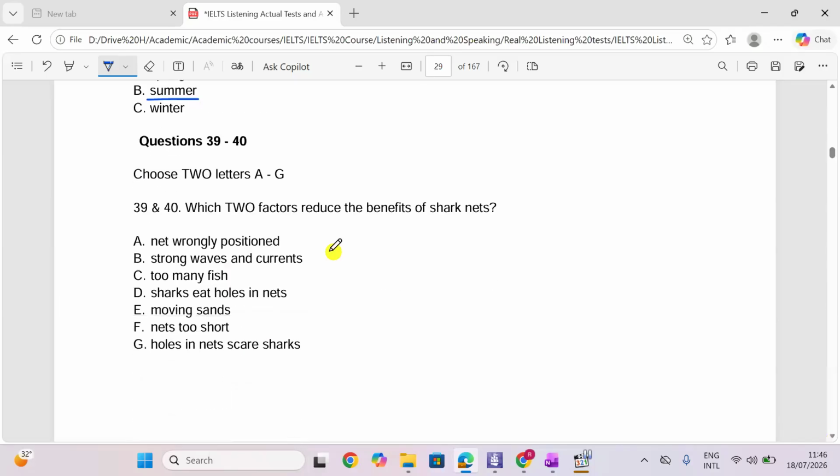Choose two letters. Which two factors reduce the benefits of shark nets? Moving sands, strong waves and currents, and too many fish. Not too many fish. Strong waves and currents, that's okay, and moving sands. That was the second part of the right answer. We could hear the right answer after the speaker said, but what makes the nets less effective is.